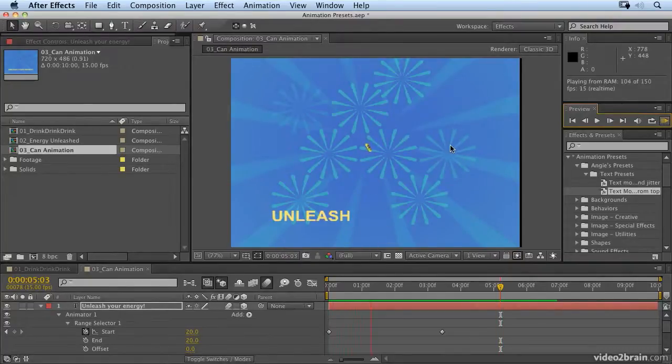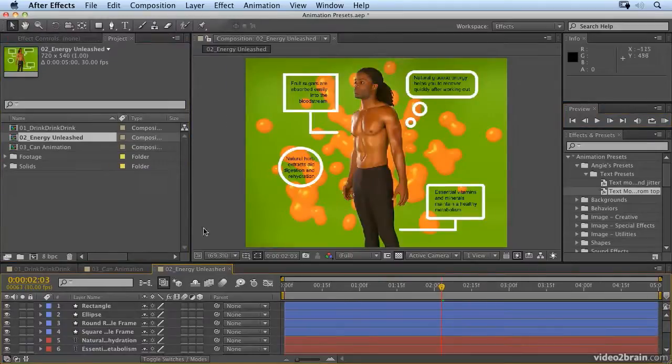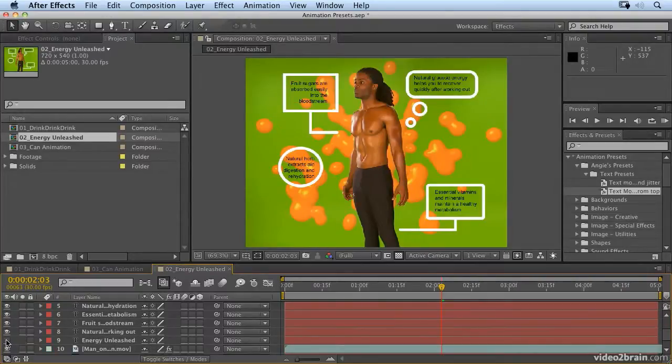Now you can also apply preset text animators that are provided to you when you install After Effects. So if we open up O2 Energy Unleashed, and we're just going to switch on one of the layers that's currently switched off, which is this one here, Energy Unleashed.